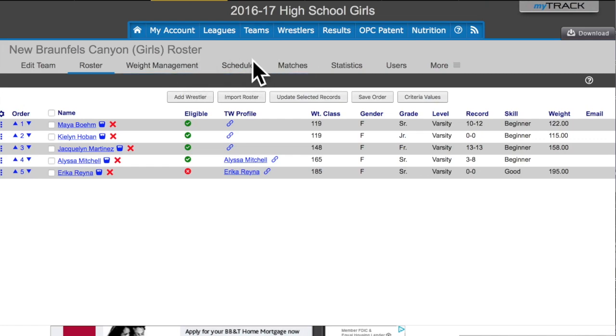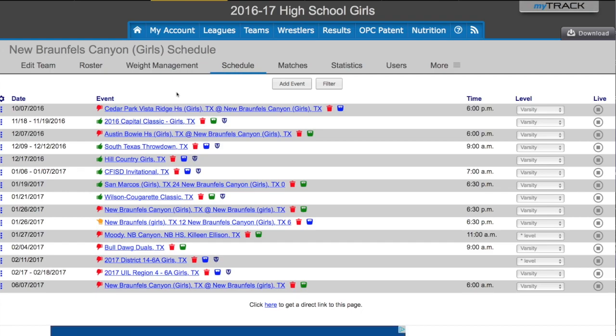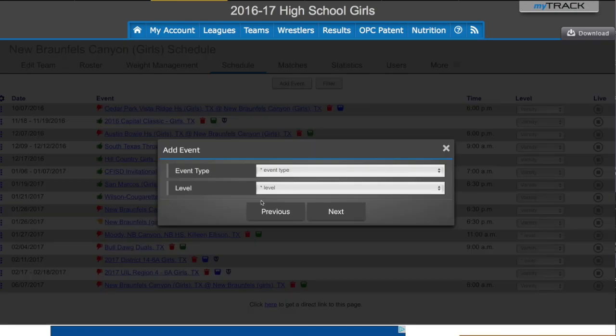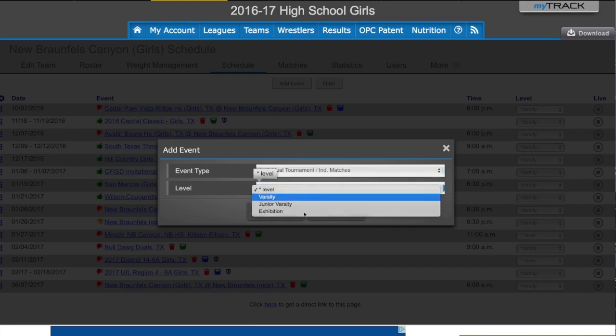Now we're going to go to adding schedule in there because this is where you base your weigh-in sheets with. Okay, and when you come to this page here, normally it'll be blank. This is our meets from last season for my girls team. But let's say we want to add an event. You want to put your whole schedule in here at the very beginning of the year once your schedule is finalized. Add event, and you just follow the prompts. Event type, is it a single, dual meet, tournament, individual? What level is it?